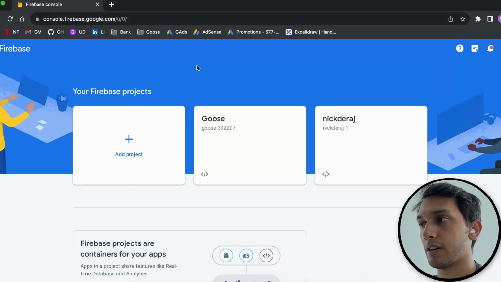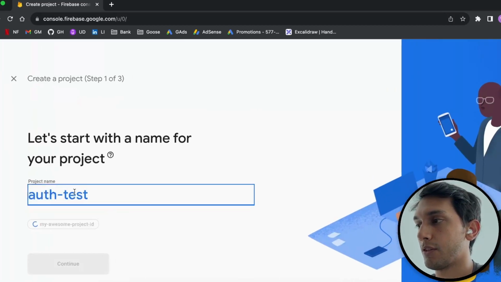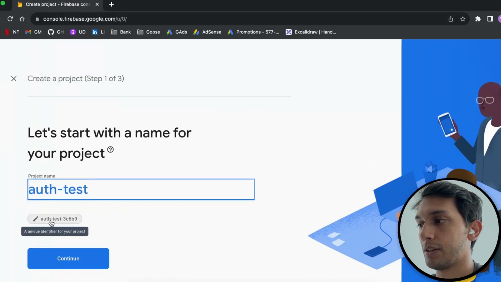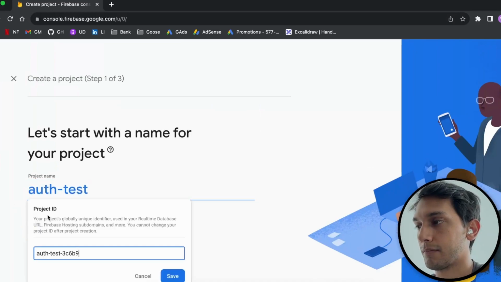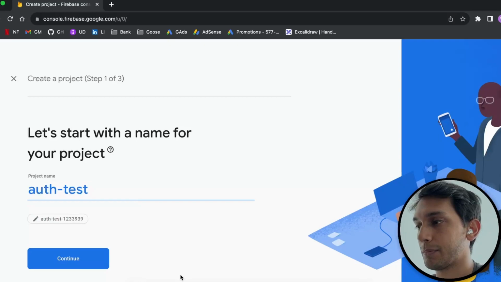console.firebase.google.com. This is the Firebase console, obviously, and sign in with Google or whatever account you want, and it should bring you to this page. So I've already got two projects. I'm going to create a new one for this. So let's just call this Auth Test. And it gives you a unique ID. You can change this to whatever you want. 1, 2, 3, 4, 5. The name is taken, so I'm just going to put some random stuff.